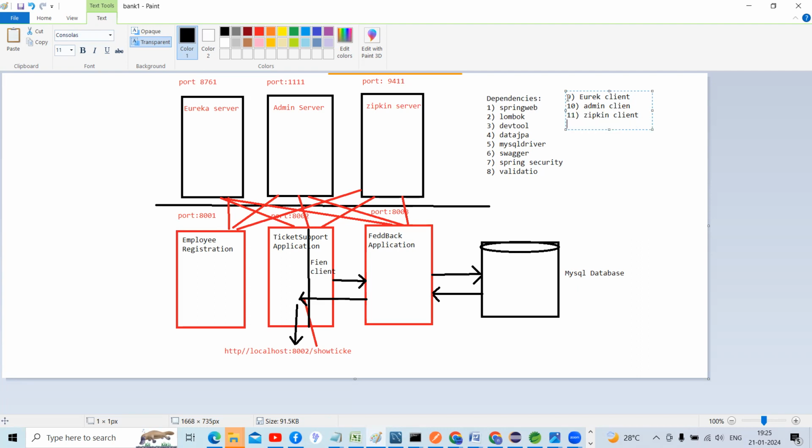And the 12th one, what are the dependencies we need to add, guys? Tell me. There is one more dependency, that is FeignClient. This is the 10 dependencies we will add and develop a microservice based application, right?